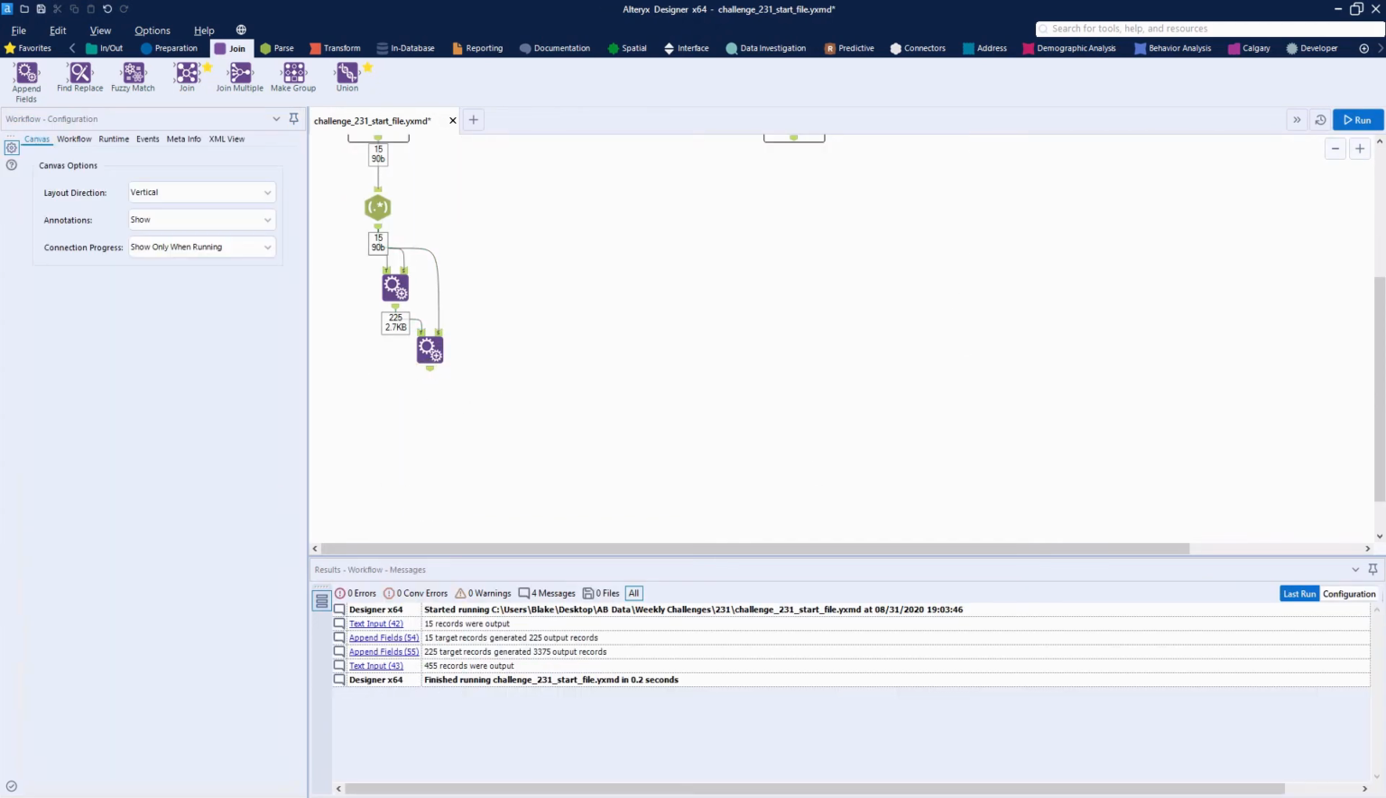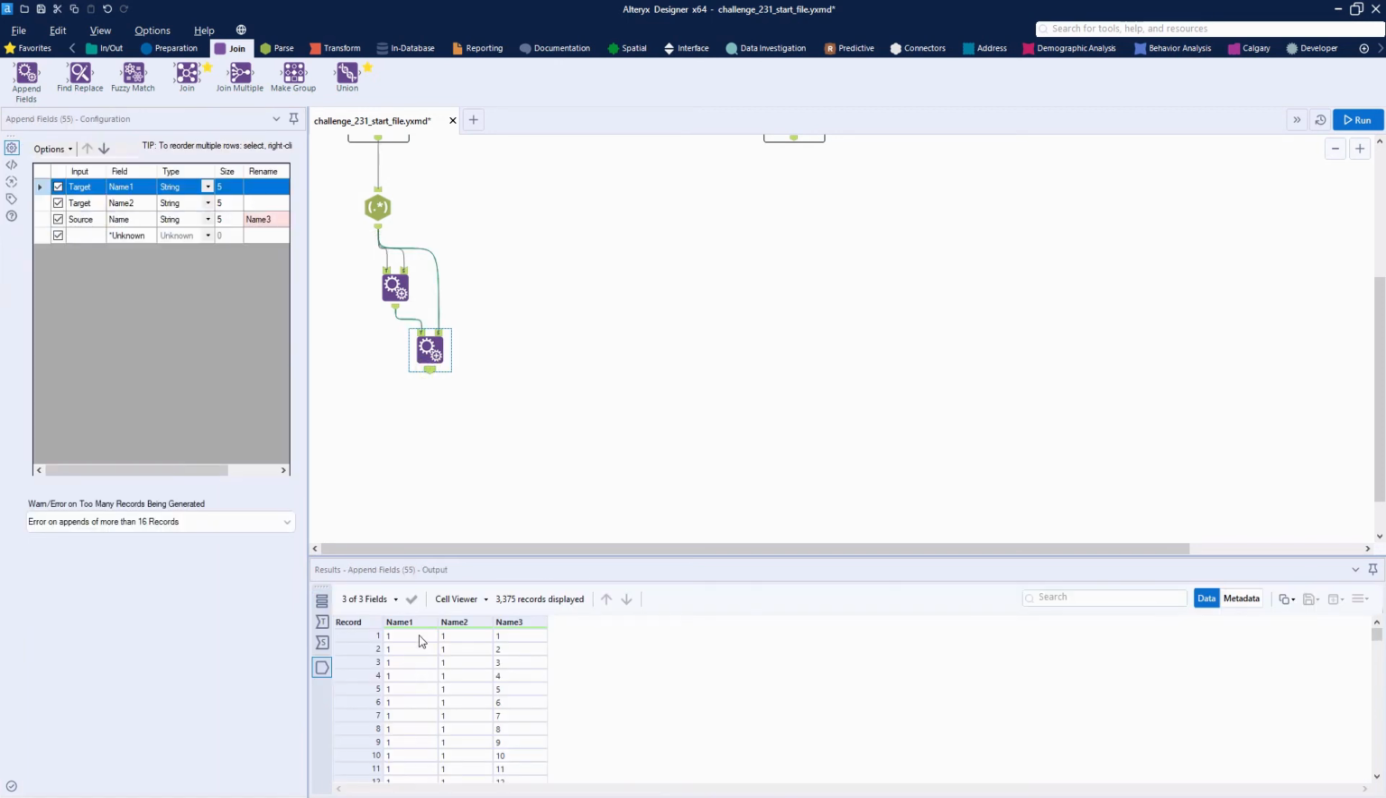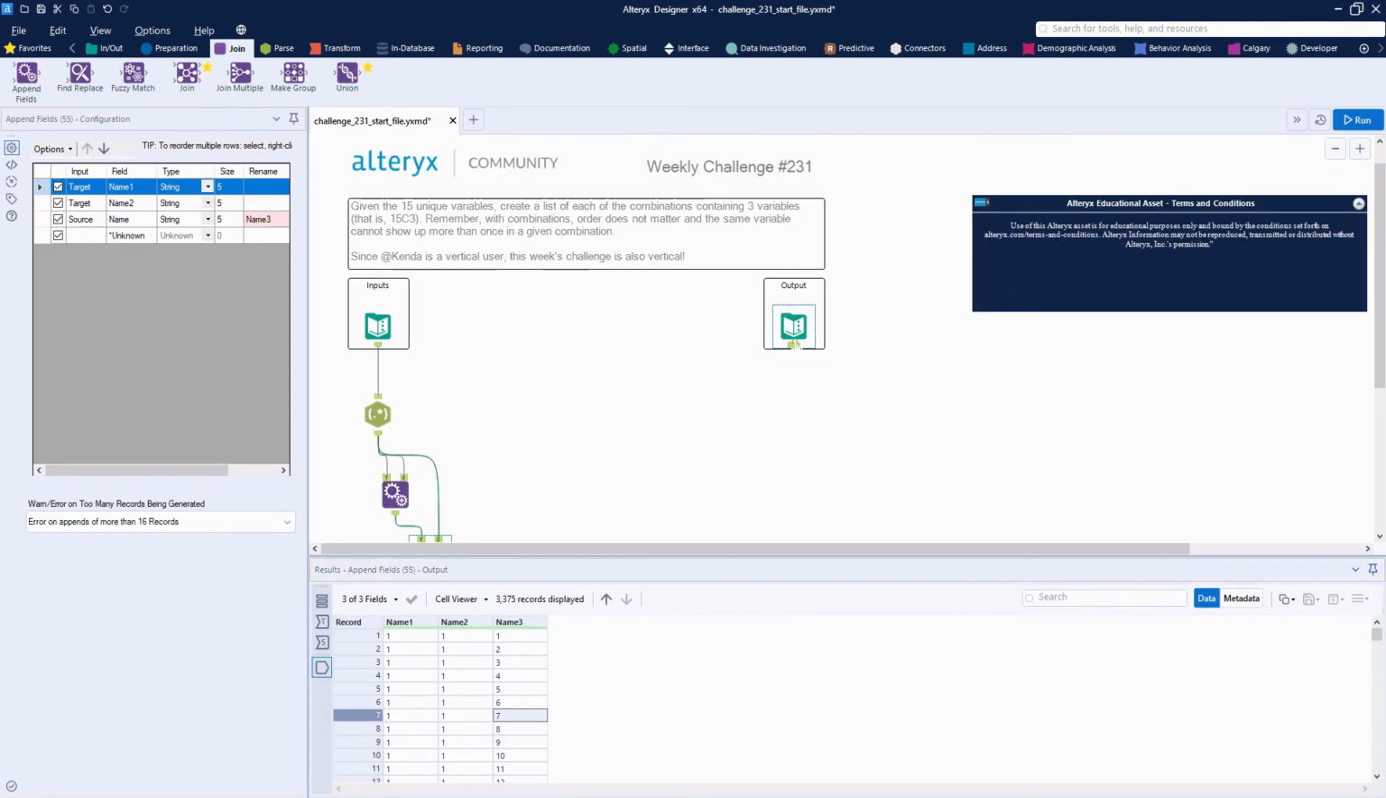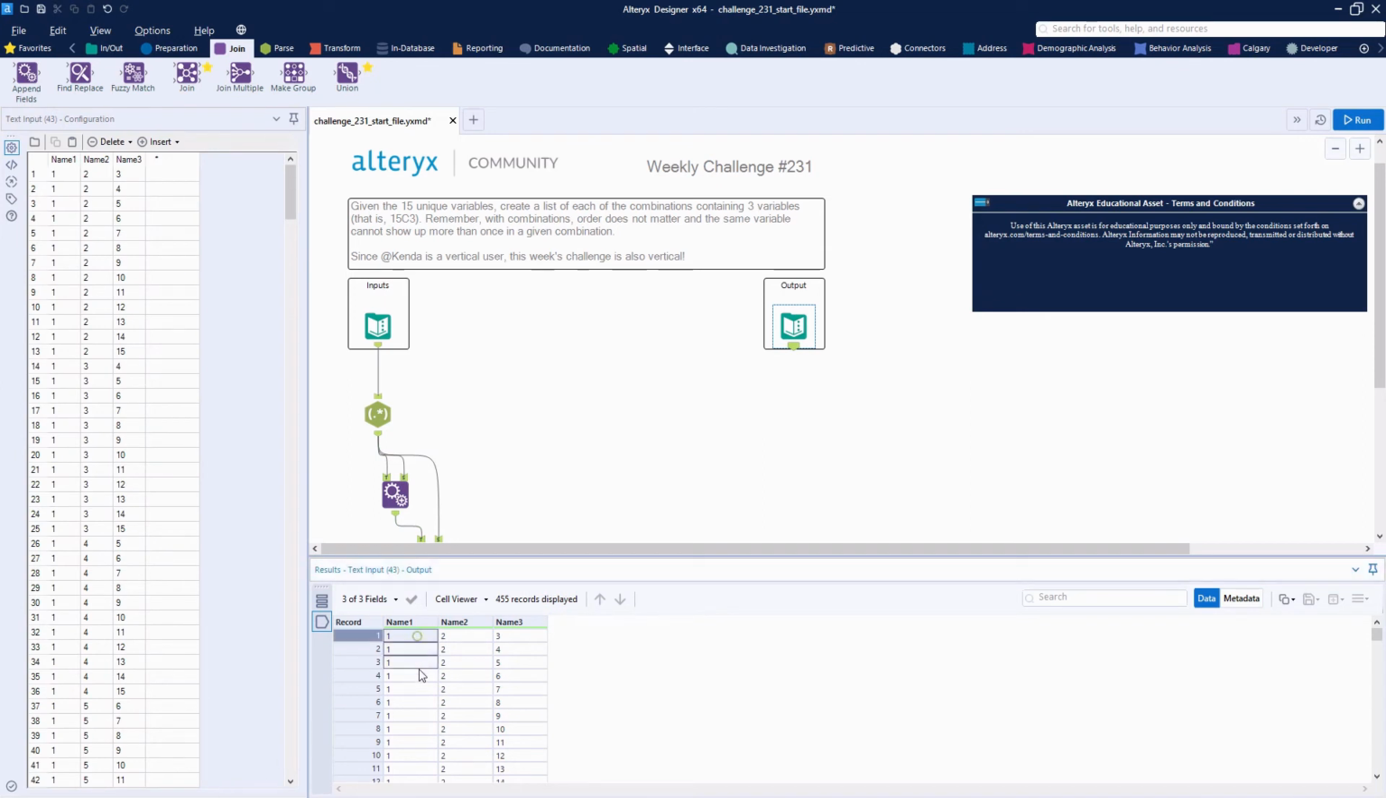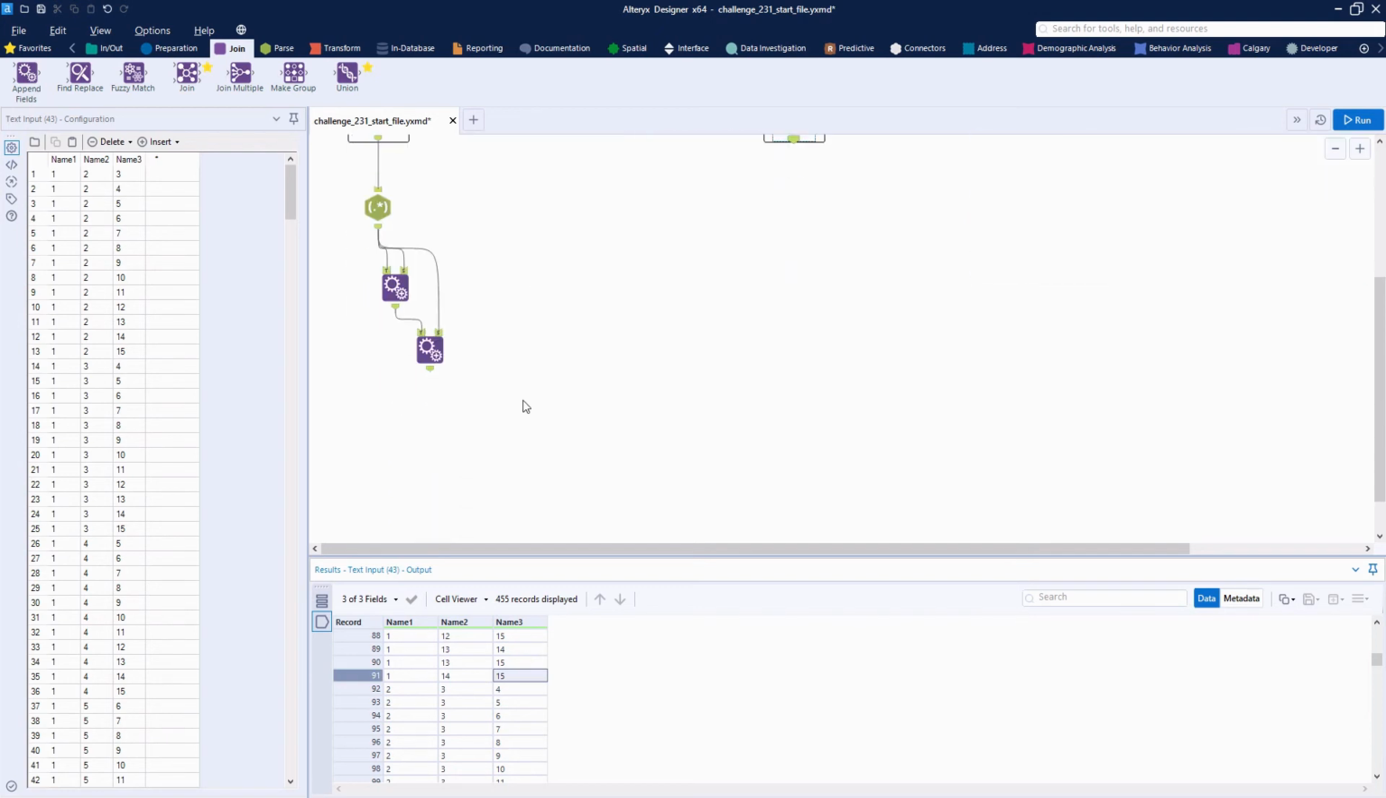Now, as we evaluate our results, we know that name1 should always be smaller than name2, and name2 should always be smaller than name3. Looking at our output, that's true. So name1 is always smaller than name2. Name2 is always smaller than name3. As we get higher up in the ones, we'll see we just have like 1, 14, 15 for combinations.